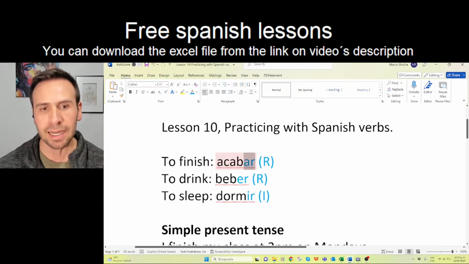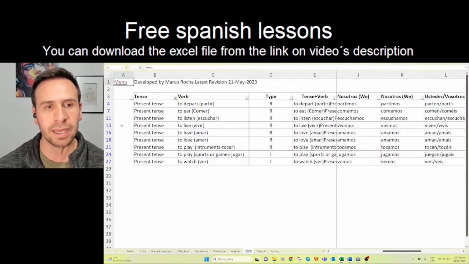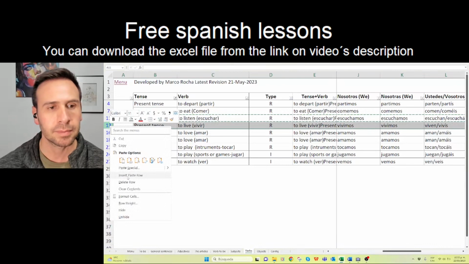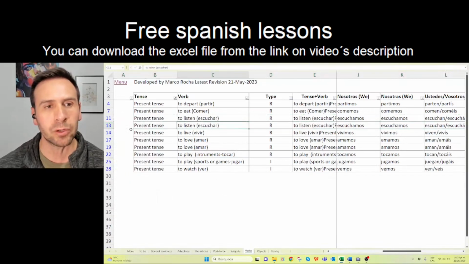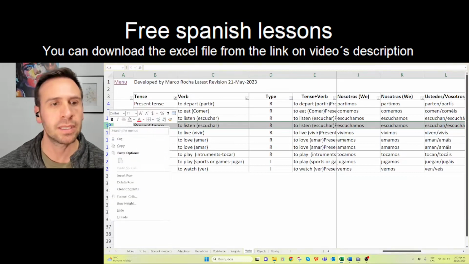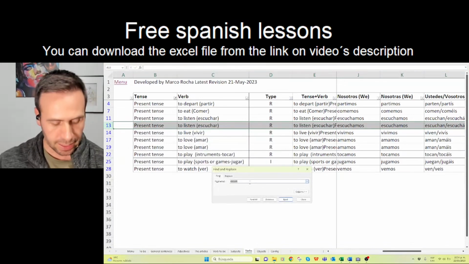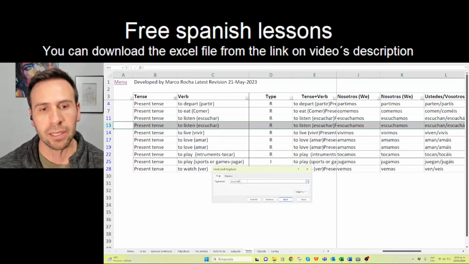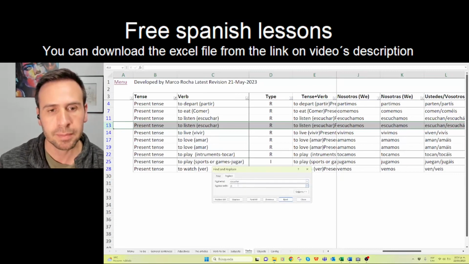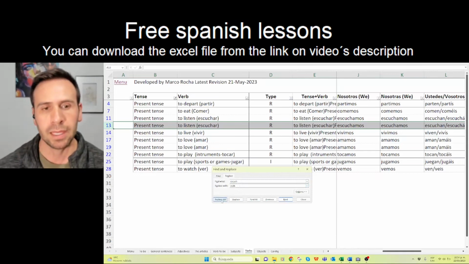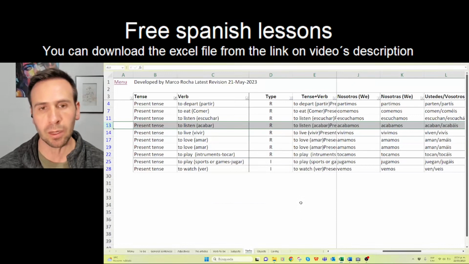Acabar ends in ar, so we can copy escuchar. Copy, insert, paste, and we are going to change the root of this verb. So we are going to find in this line escuchar and replace with acabar. But we need to remove the termination ar, so we will only change the root. If I replace all, you will see there were 14 replacements that correspond to all the subjects that we are working with.